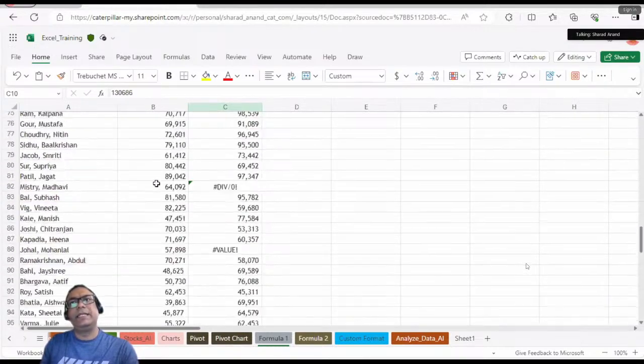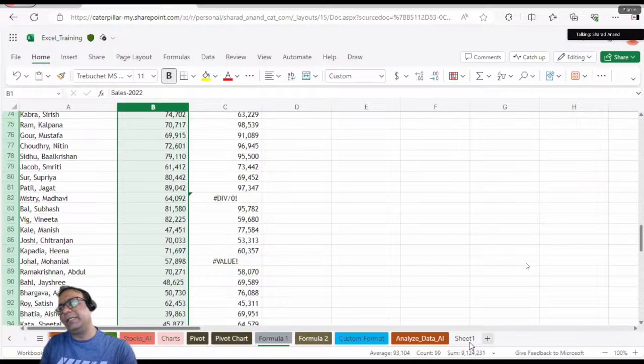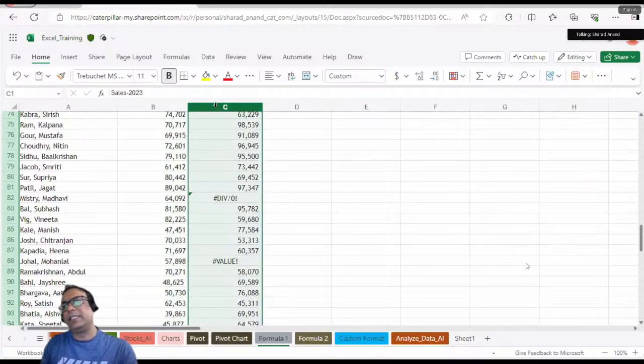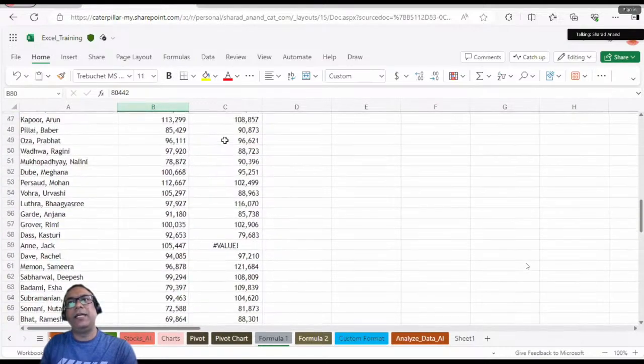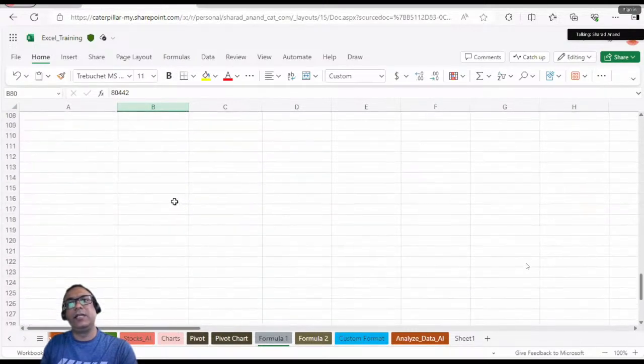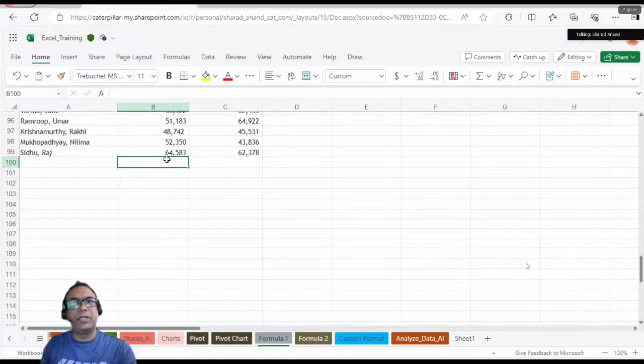Now, if I select this one, I'll get maybe a sum here. If I select this one, do I get anything? It's not giving me the sum. It's not giving me the total here. Now, how do I ignore all the errors and get the total here at the bottom? Or how do I get a total here?